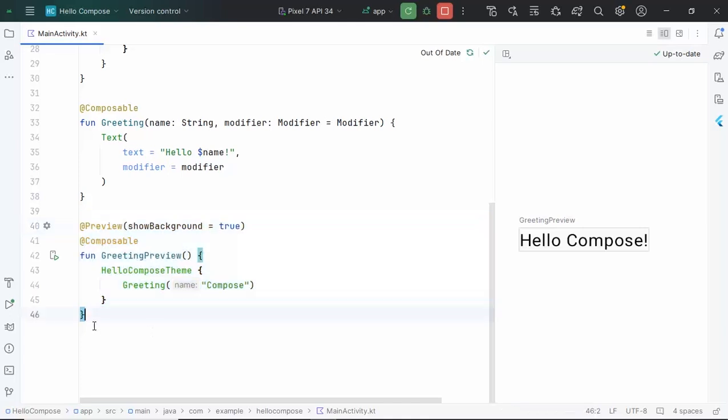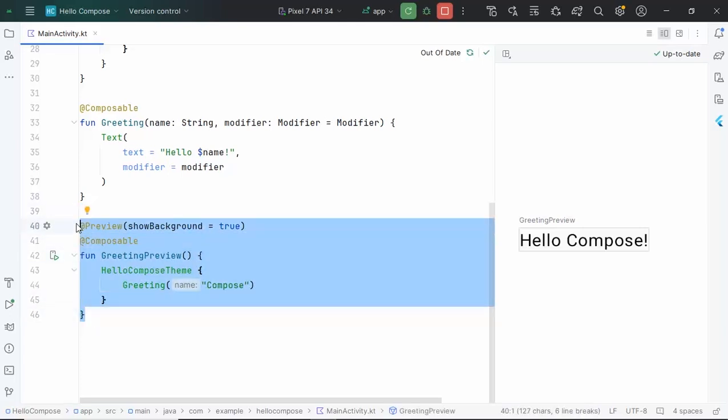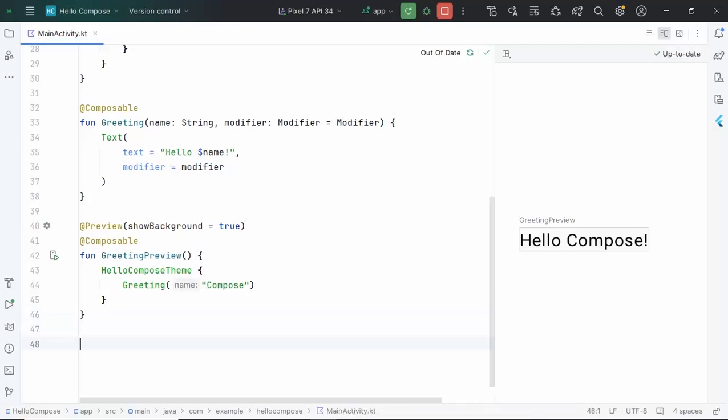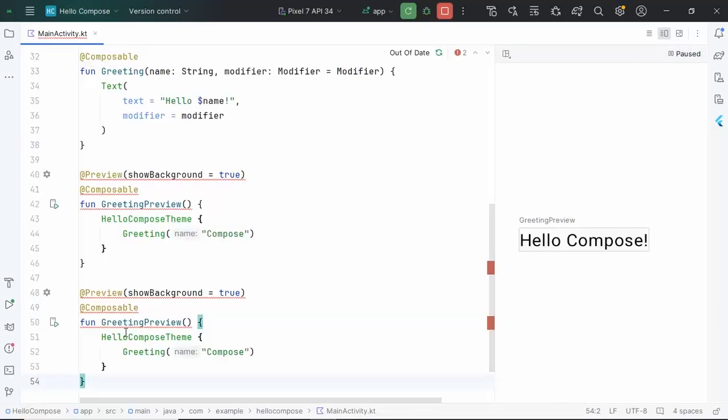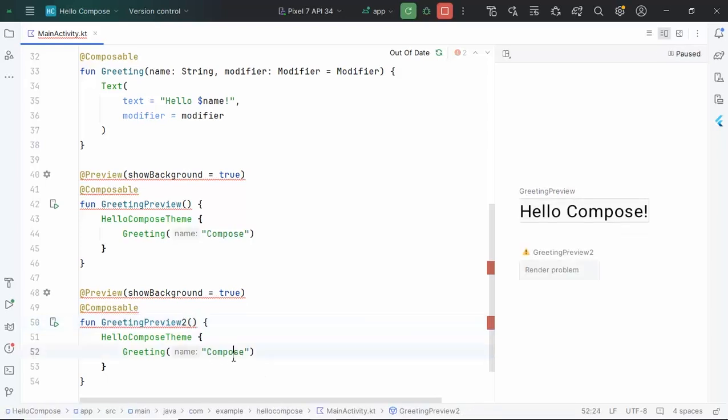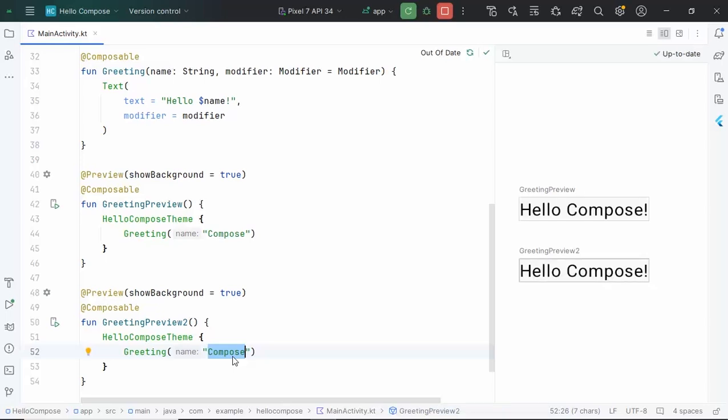For example, let me just copy this whole thing and paste it just under this. Just change the function name, because in the same file two functions with the same name cannot exist. So let me say preview 2, and let's change the name to Android this time. So you see that now we are looking at two previews. This preview is coming from this function and this preview is coming from this function over here.